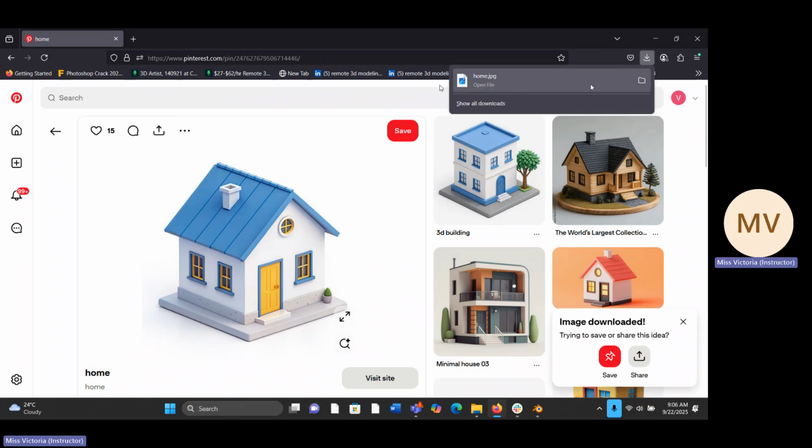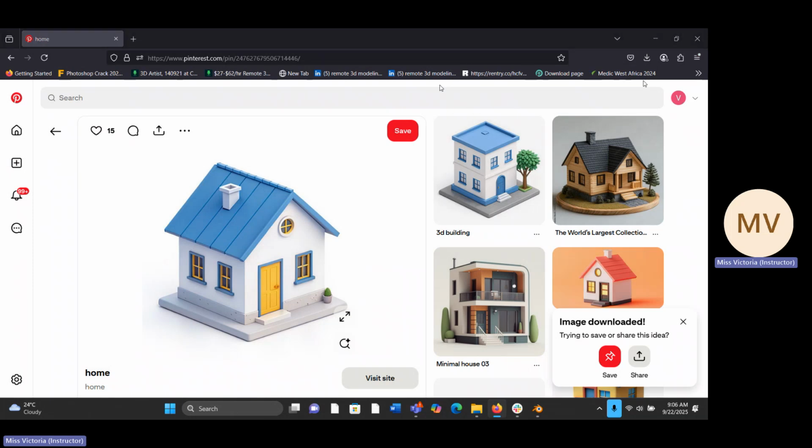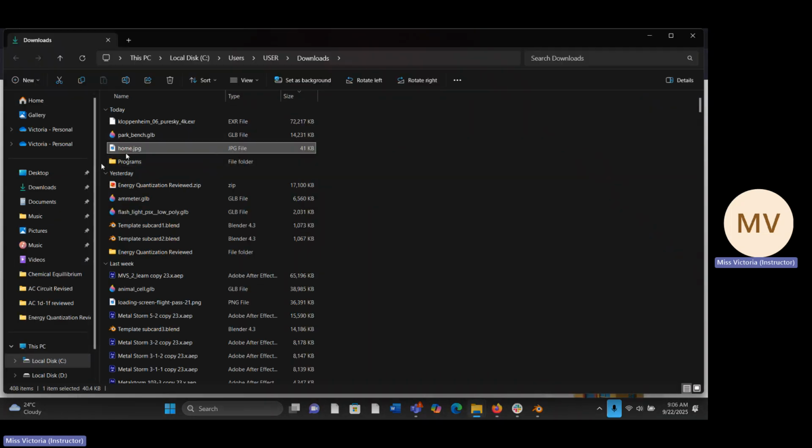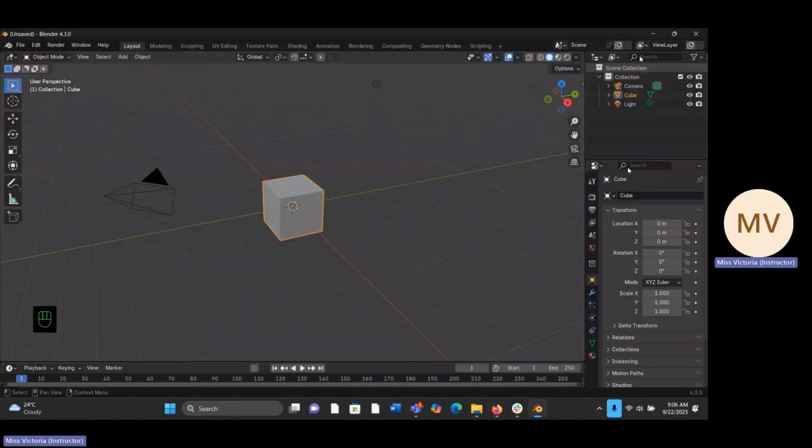Once you are done downloading, you click on the folder so you know exactly where your downloaded images are going, right? Currently mine is in downloads and I have it as home.jpg. So I open my Blender software. Remember, this is a screencast that tells you which particular side of the mouse I'm using, just in case I fail to mention it when explaining.